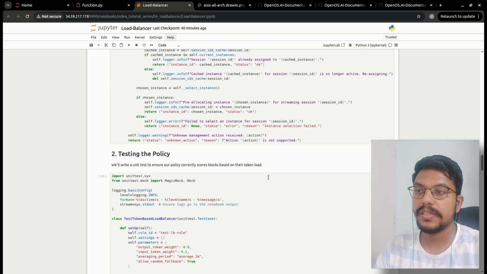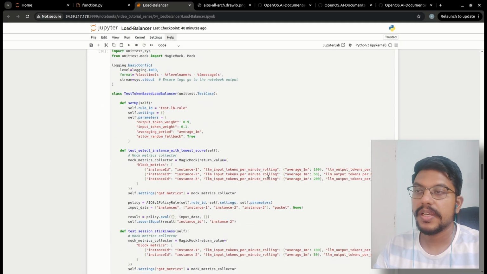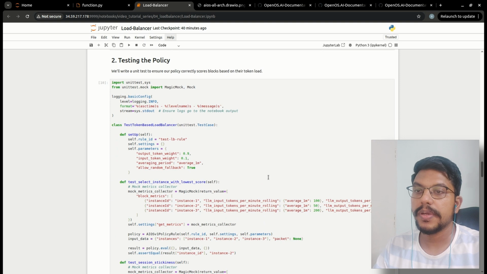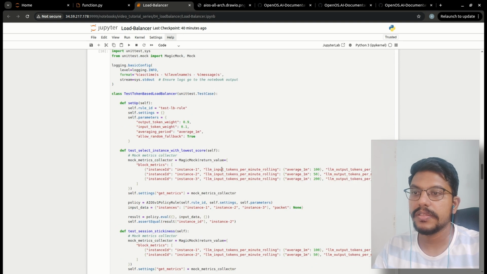Okay, now that we have the necessary management function also, let's proceed towards testing this policy. This kind of testing is important because before we deploy this policy in the AIOS ecosystem, it helps us fix any logical issues or syntax errors and all, right? So this kind of testing is important.